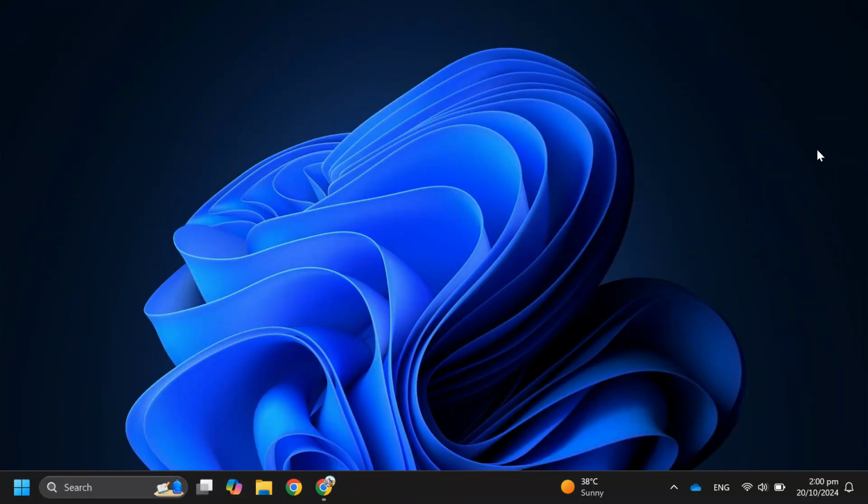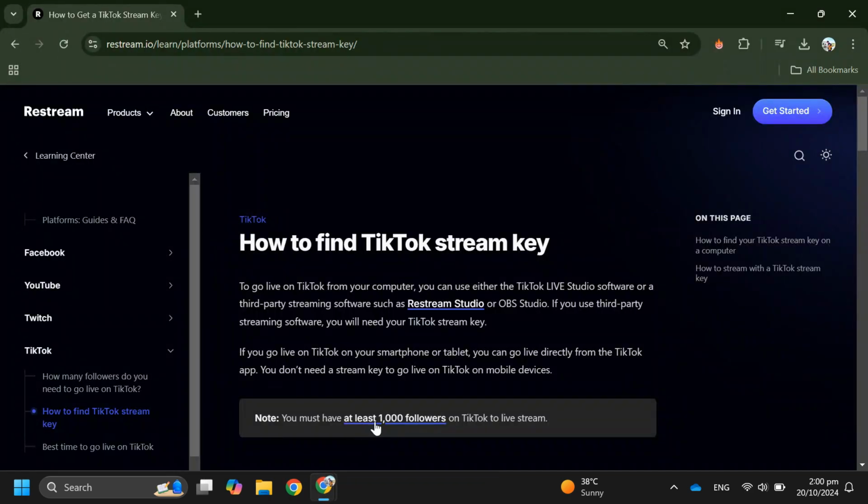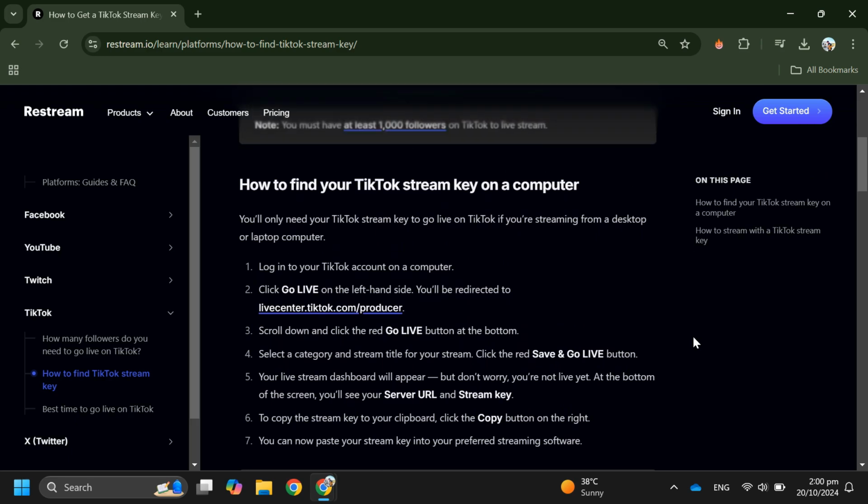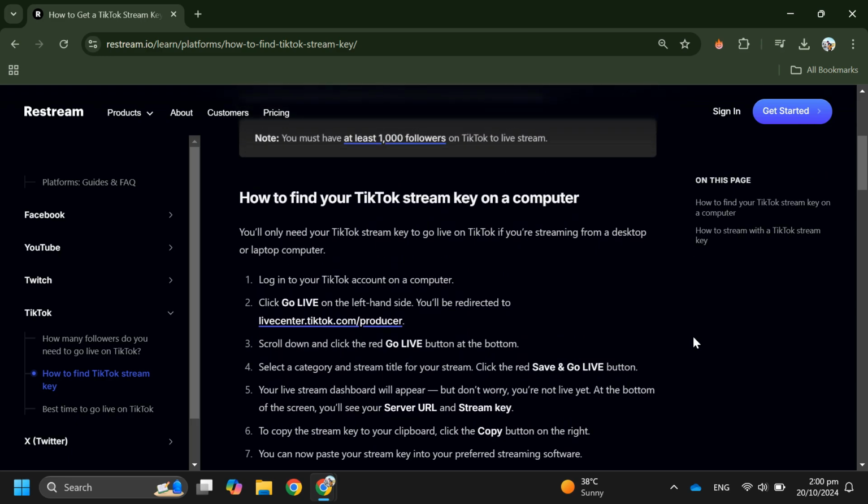Alright, so let's begin. If you're streaming on TikTok from your computer, you'll need a stream key to go live using third-party software like Restream Studio or OBS Studio. Keep in mind, you'll only need this if you're not streaming directly from your phone. For mobile, you can go live without a stream key using the TikTok app. Remember one thing, you must have at least 1000 followers on TikTok to live stream.